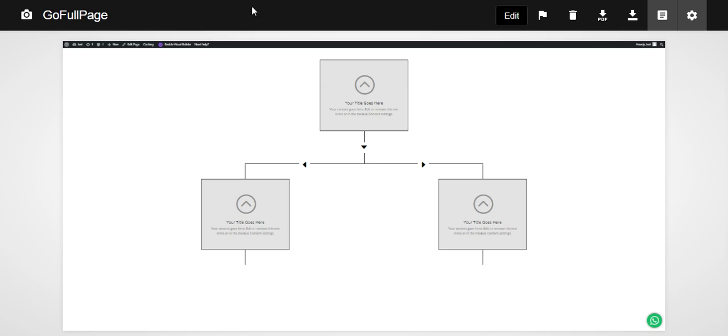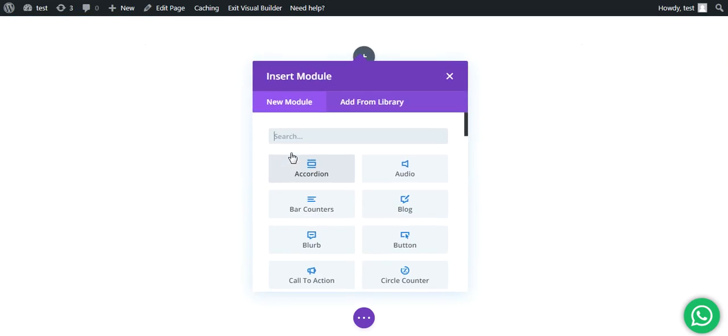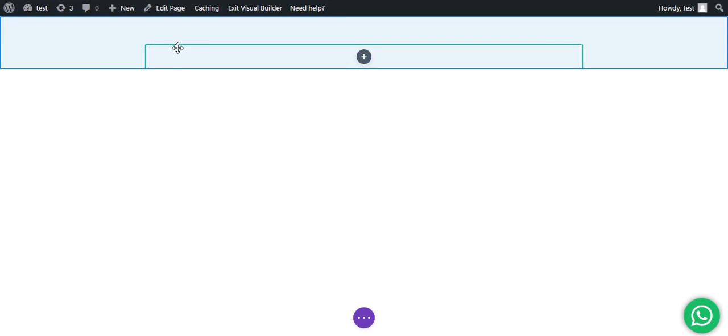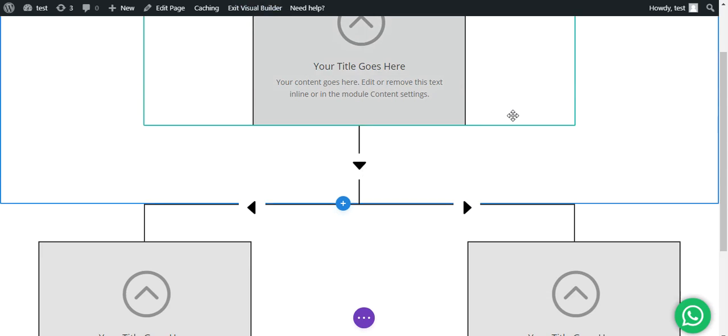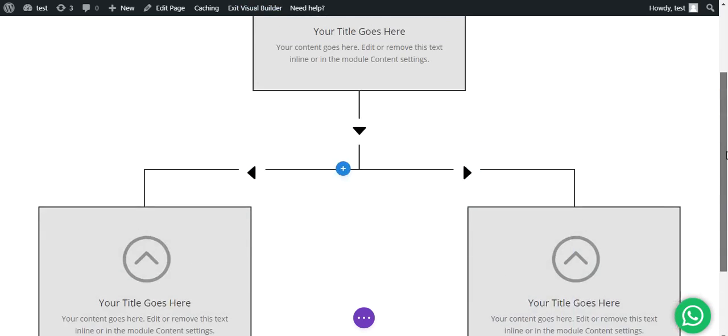In this video, we are going to see how to create this layout using Divi. Now let's get started. To follow along, we are going to create a section with a single row. Cool. We have a section with a single row. This is the actual working layout which I have created. Now let's start this from scratch.